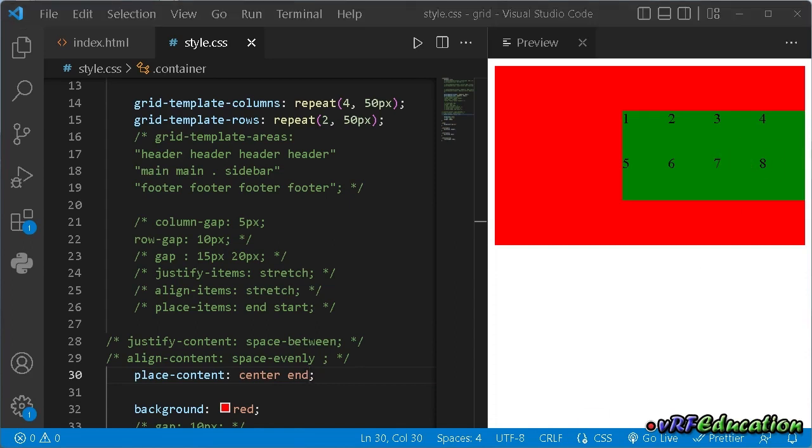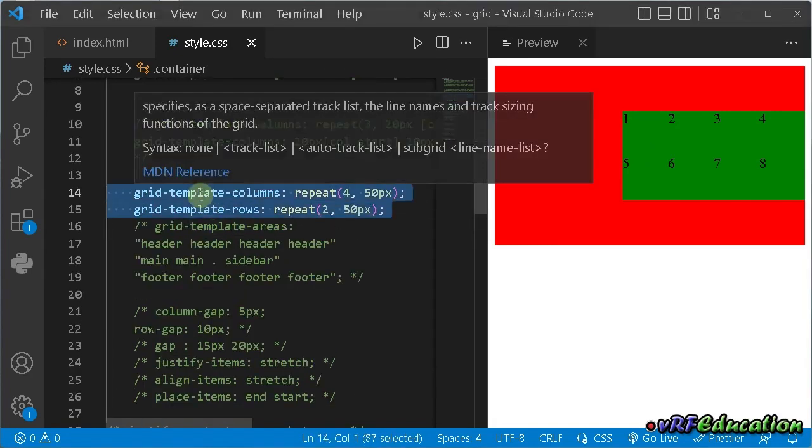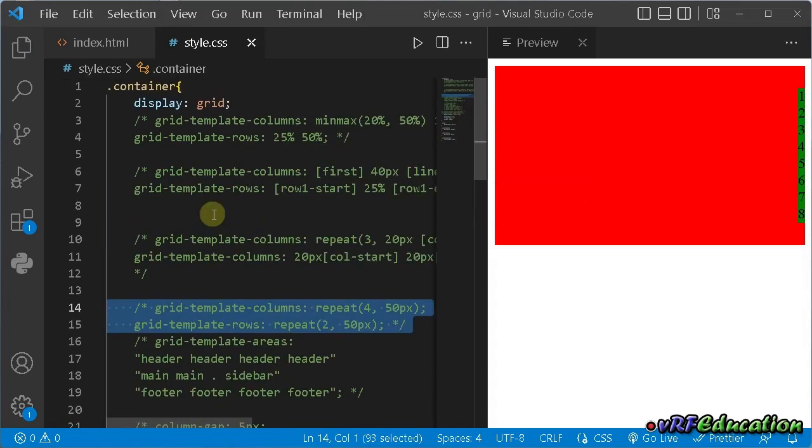Now let's check how we can use grid lines or grid line labels to place items in the grid. So first of all, let's get rid of these templates. I want this one back.